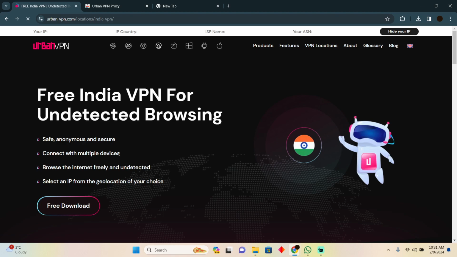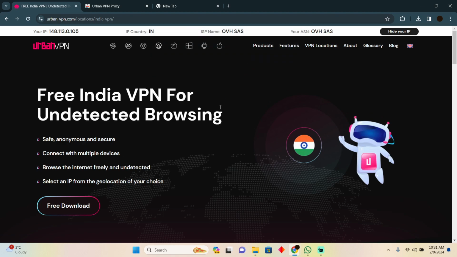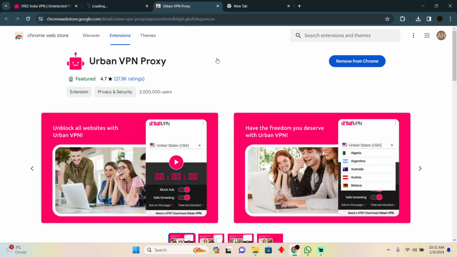Now, Urban VPN gives you free Indian IPs which you can use to show that you are in India. As we know, Amazon Mini TV is only available in India, so you have to do that. After you know that, you have to click on this free download. It will open up the Chrome Web Store. You just have to add this to Chrome.